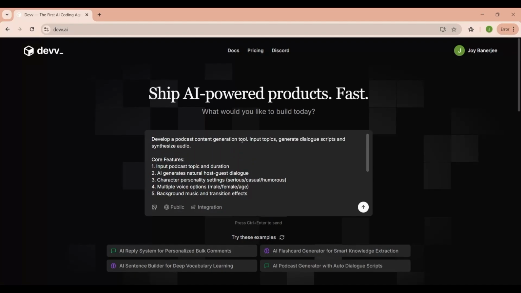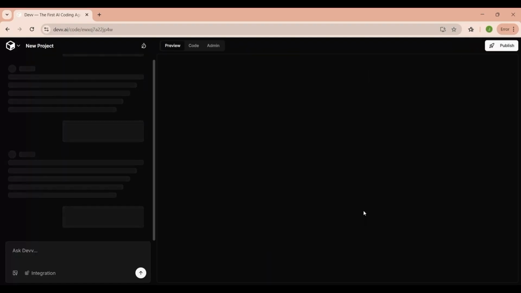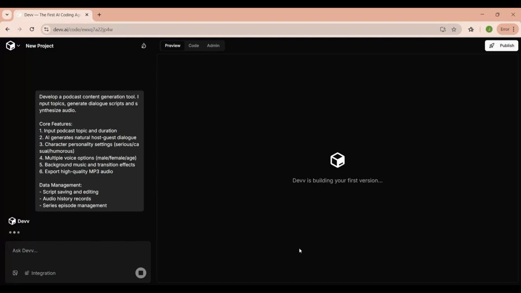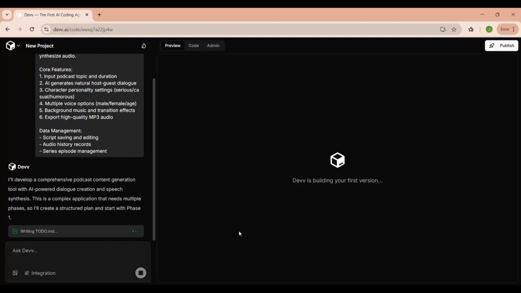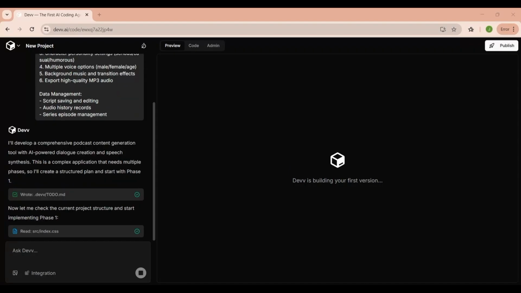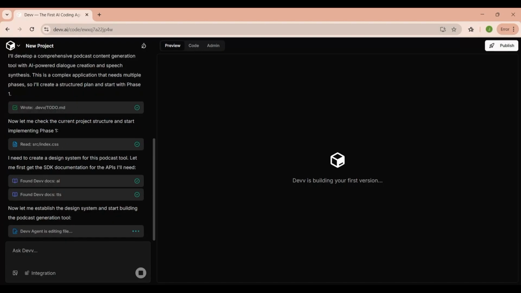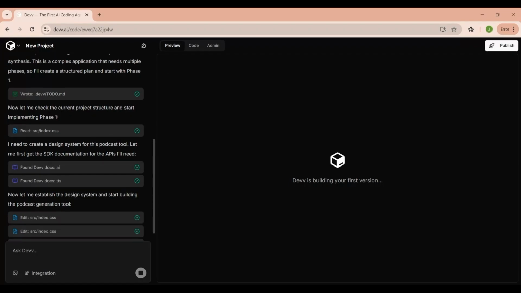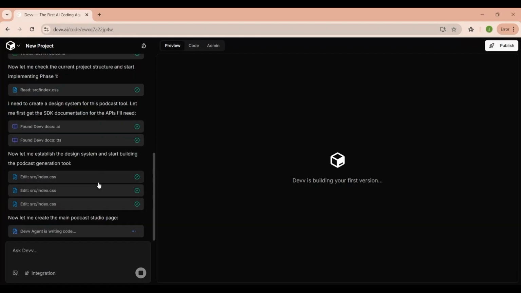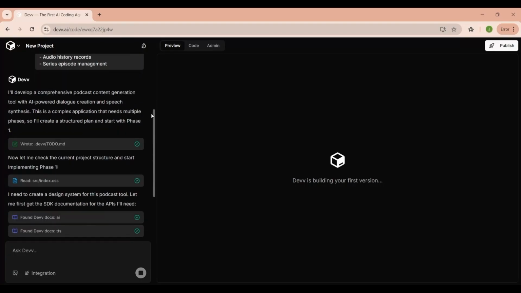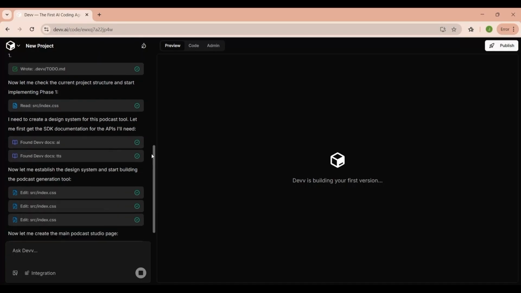What's powerful here is how fast this process is. Instead of manually wiring together APIs or setting up frameworks, when you click on the arrow, the platform immediately takes the idea you just typed and starts building the first version of your project. You'll notice on the left-hand side that it lays out your project's core features. In this case, a podcast content generator. It lists things like inputting a topic and duration, generating host-guest dialogue, adjusting character personalities, selecting voices, adding background music, and exporting high-quality audio. It even includes data management features like saving scripts and managing episode history.